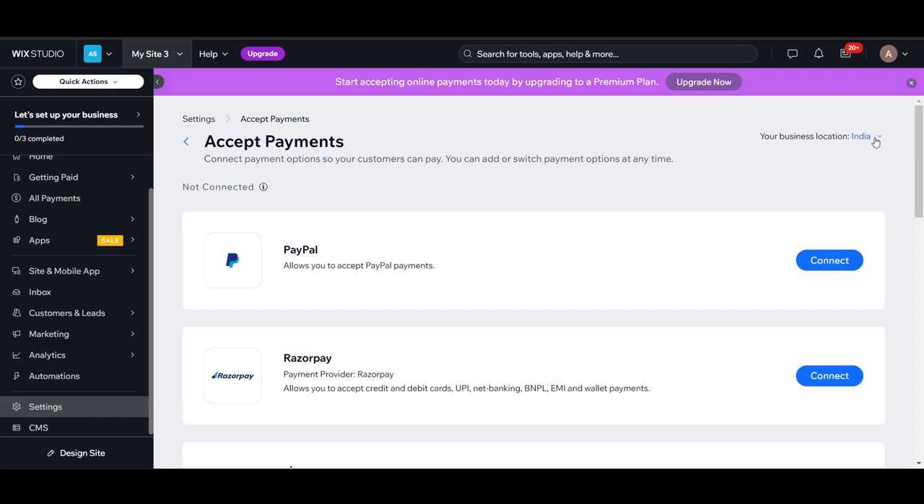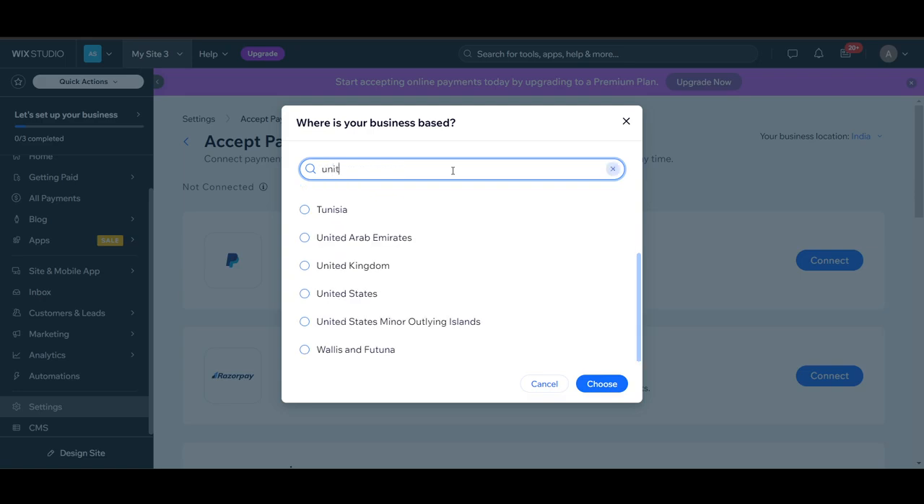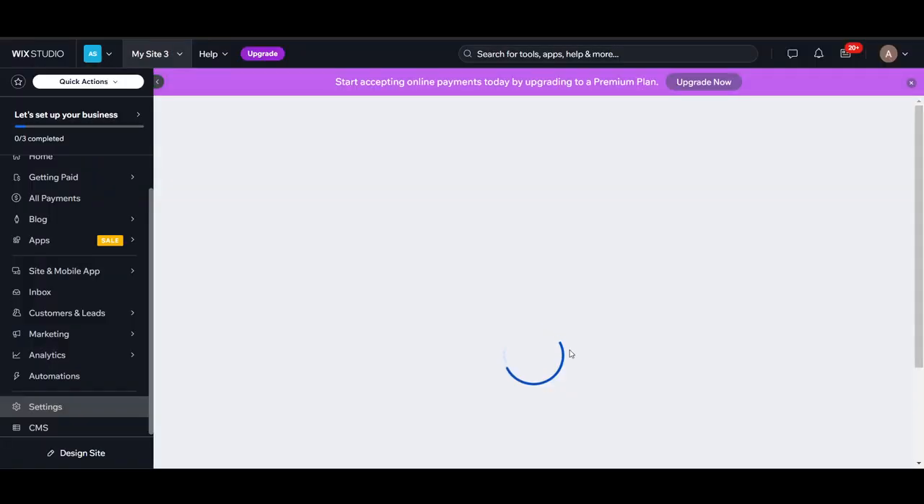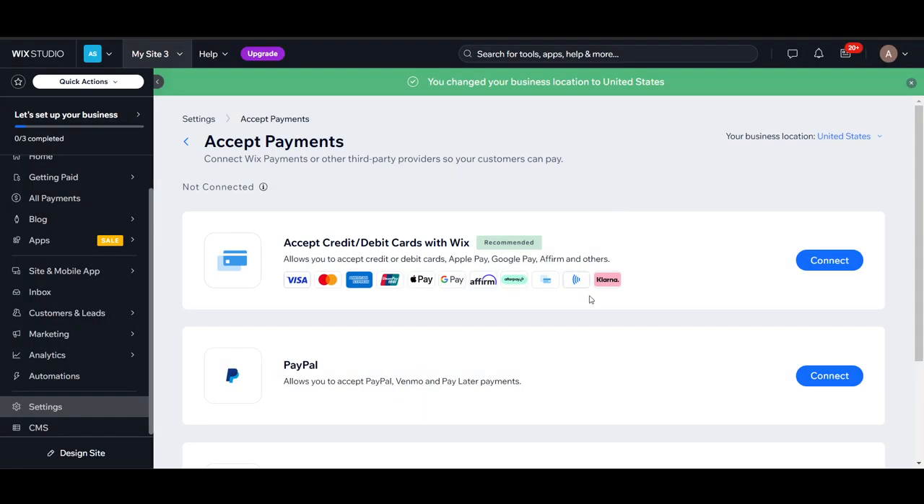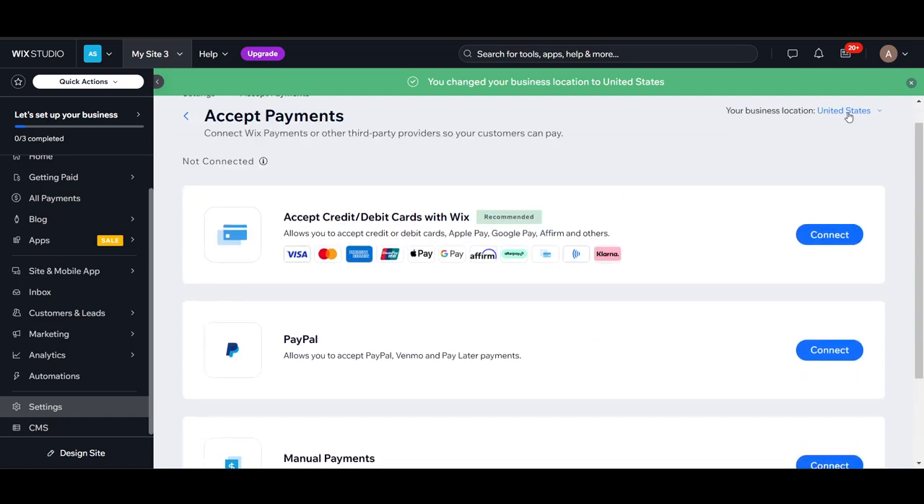For example, if I am making a website for the US citizens, so I will just write here United States of America, right? Now here it is, and you will see my payment methods will be changed. Now the payment methods which are acceptable in that country will be shown, right? So here you can see, now you can see here accept credit debit card on Wix.